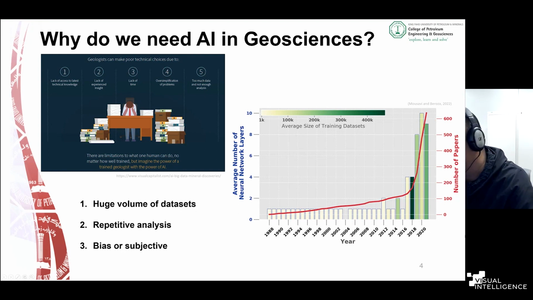And also, as you can see, studies, research, and publications have really picked up in the last few years when it comes to applying AI in geosciences. So I think this is the right time for us to have our own taste of how we can apply this method in geoscience.